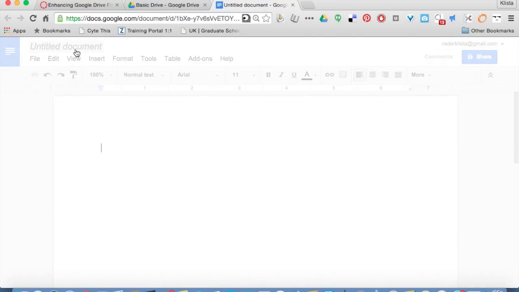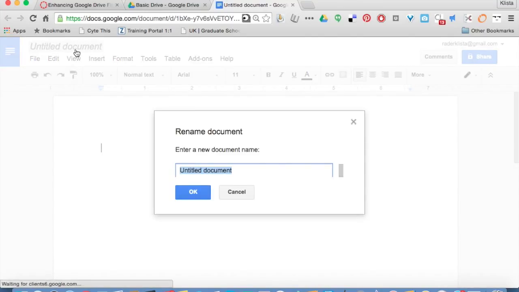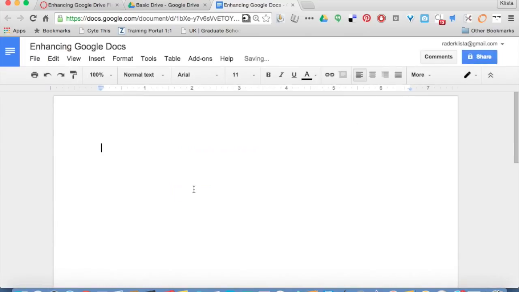Now the first thing I'm going to do whenever I get in here is rename my document. So this is going to be Enhancing Google Docs. And I'm going to click OK. Alright, so there's some very basic features going on here with Google Docs. If you're used to editing in any kind of word processing program, you're familiar with these. You know how to center things, how to create text with color and so on.